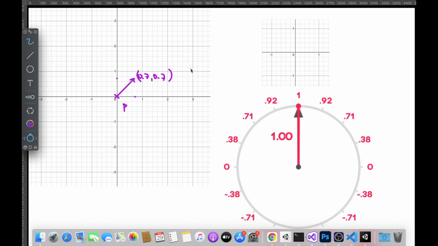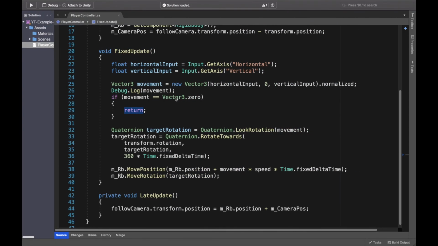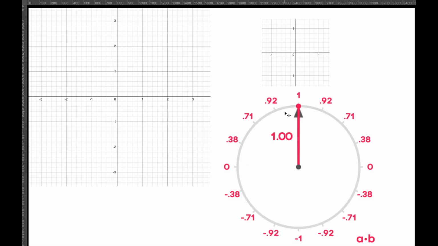All right. Okay, so imagine this. We are moving this 0.7, 0.7. So our movement vector is this 0.7, 0.7. And then we are looking for a rotation. To look rotation, we are providing just a movement. This is 0.7, 0.7, and the look rotation is telling us how much we need to rotate the forward vector.